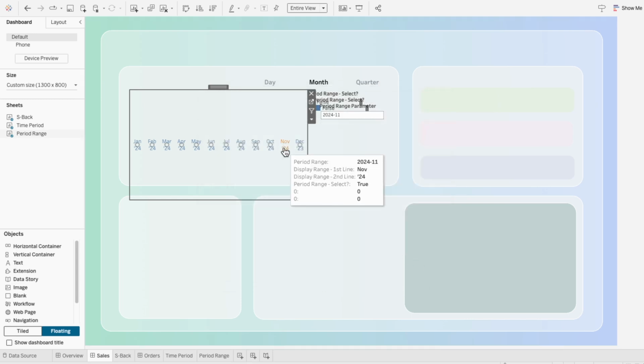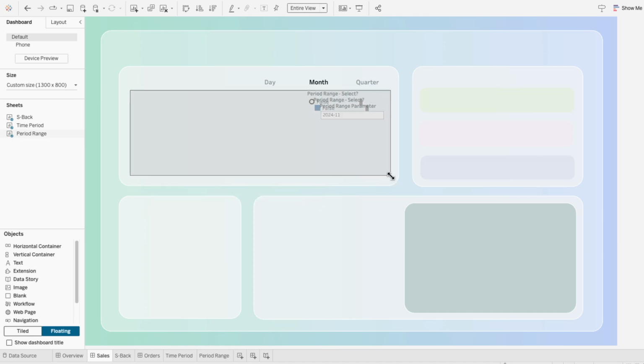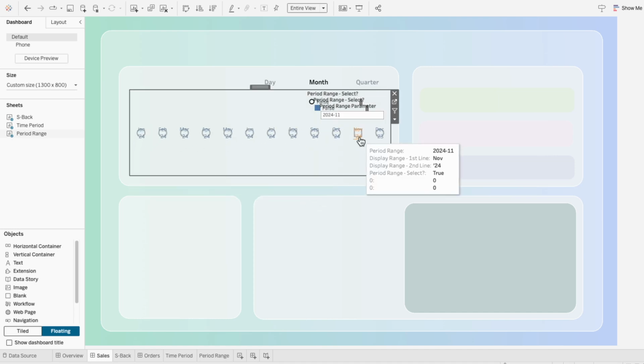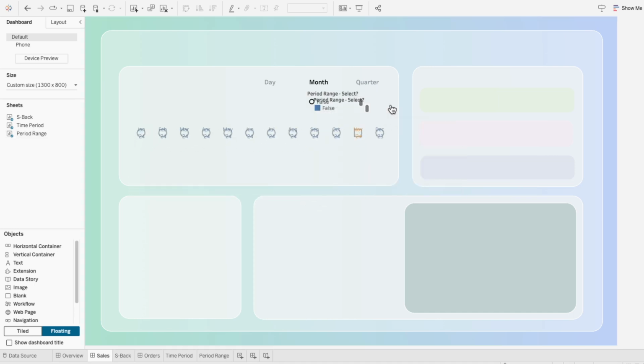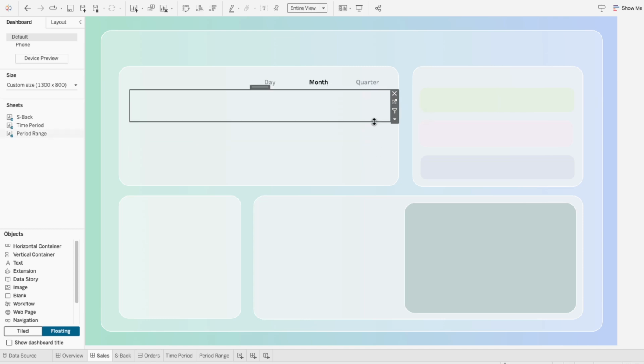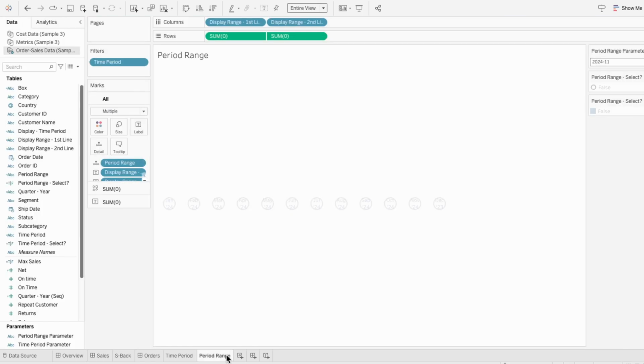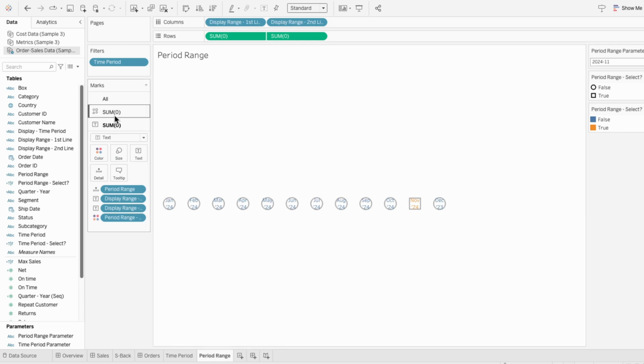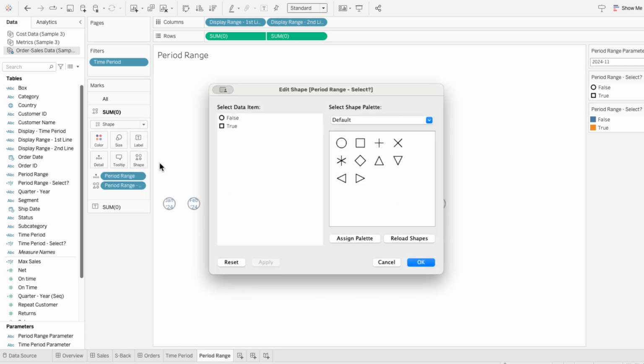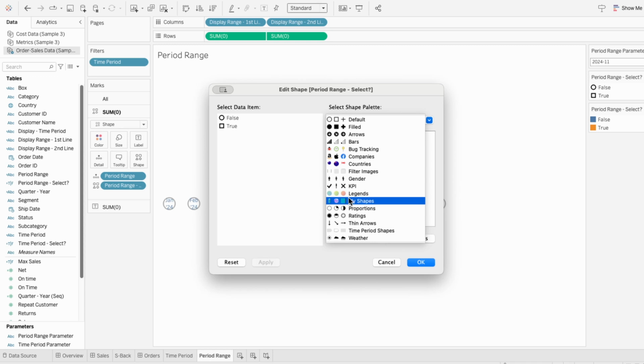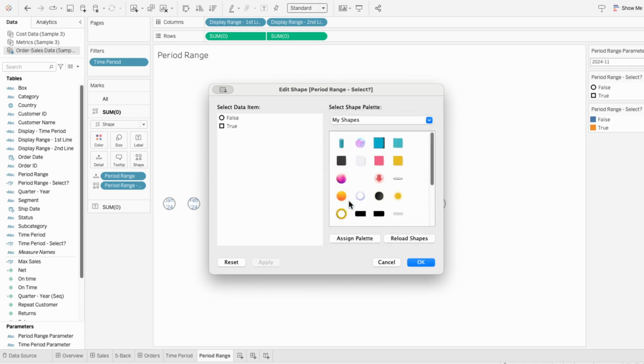So now when I click on one of our buttons, you can see it goes from a circle shape to a square shape, and the text color goes from blue to orange. To change the shape and colors so that they make more sense, I'll go back to our period range worksheet, click on the first mark, and go to Shapes. And I'll choose this custom shape palette that I loaded in here, but I have another video for how to create these. I created these images in Canva, and I'll link them in the description.